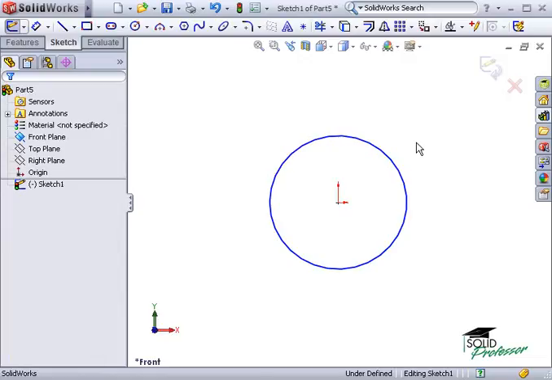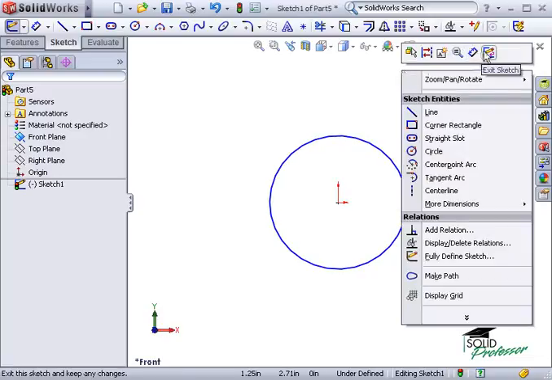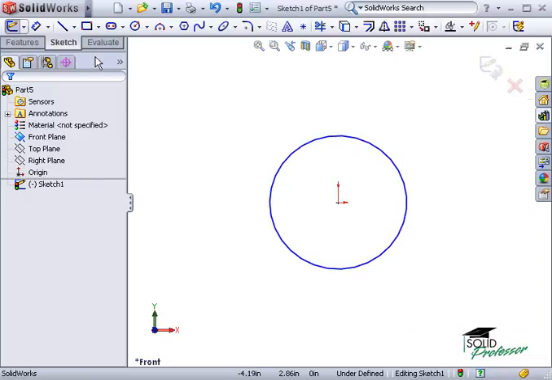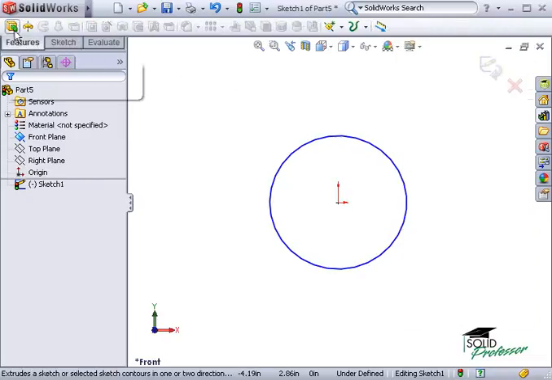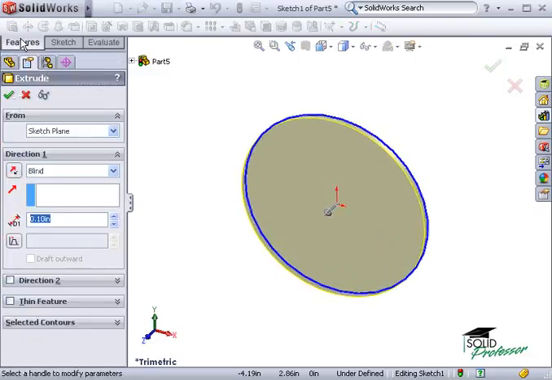Once a sketch is completed, simply exit the sketch by using this icon here, or right-clicking and selecting Exit Sketch. Alternatively, you can also switch to the Features icons in the Command Manager and reselect the Extruded Boss base icon. All of these methods will lead to these settings in the Property Manager for the extrude. These are the properties of the extruded boss.